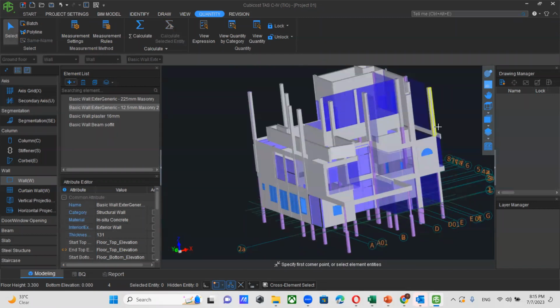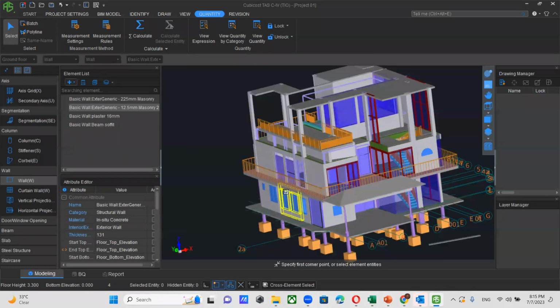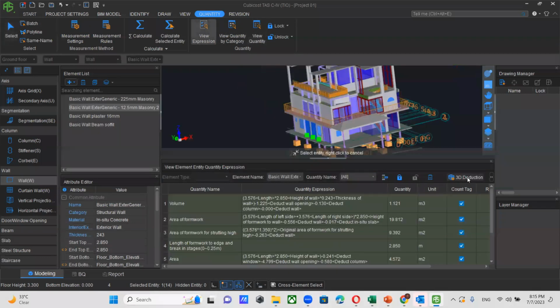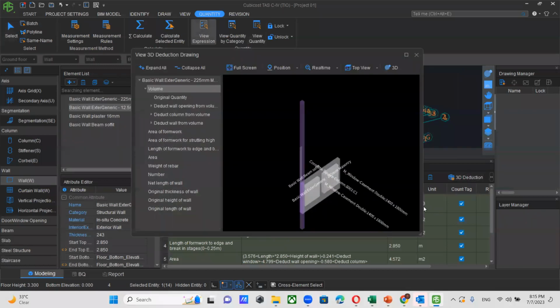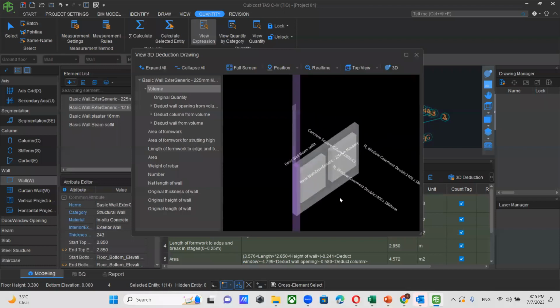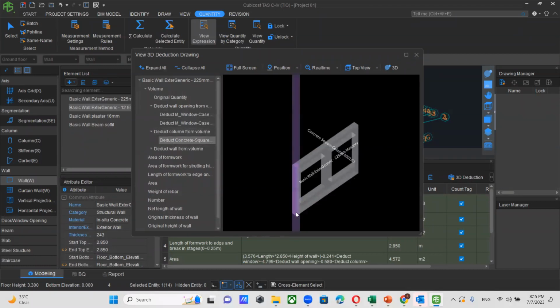You can go to select. So I will get the whole model again like this. Then you can select a particular wall. I have selected this wall. Then I will go to this view expression. Then I will go to this 3D deduction. So you can have a comprehensive understanding about your quantity. So this is my wall, this is my original quantity, this is the deducted window, this is the deducted window, and this is the deducted column. So like that you can have a comprehensive elaboration about your quantity.